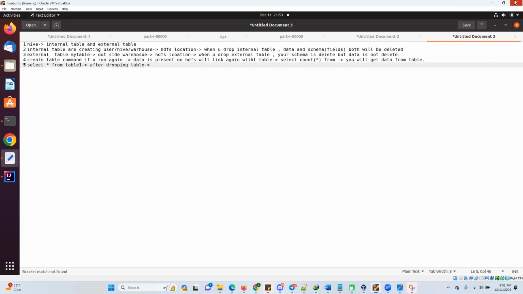Table not found. Yeah, table not found. Because it is trying to check the table in the database file system, but this table is already dropped, right? So no table is there. So it will say table not found. This is a very common message you will get.